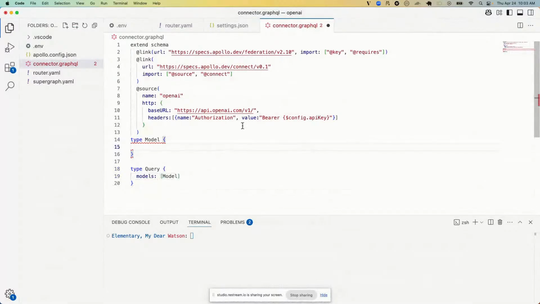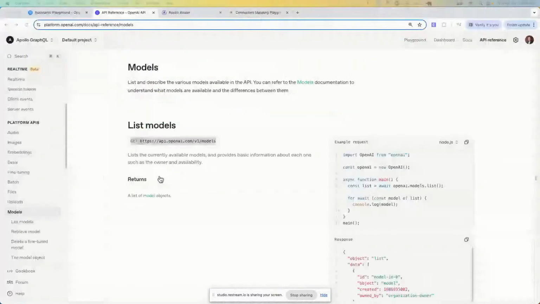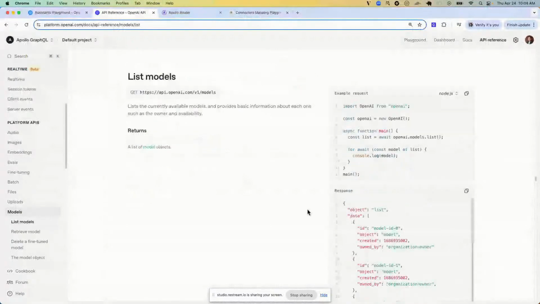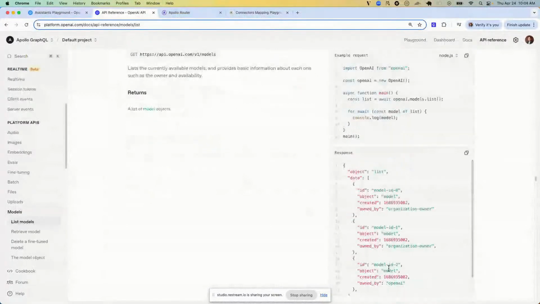Now, I've already defined the @source. If you haven't seen a Connectors Live episode before, we always start out by setting up the source. So we have the base URL for the API, which is of OpenAI. And then I'm going to be passing along our authorization token in this example. Now, let's go look at the documentation again. And so we have this GET URL with models, and then what the response object is.